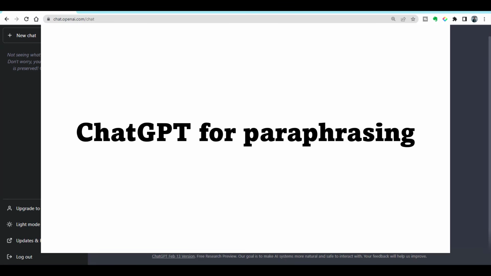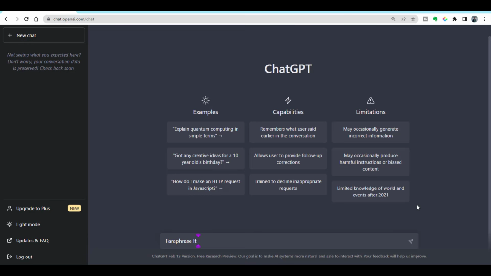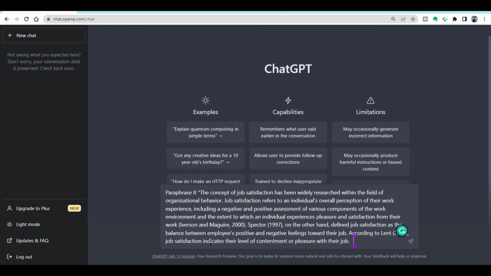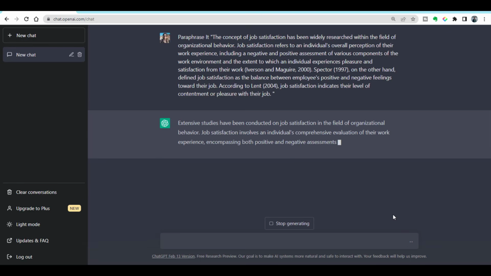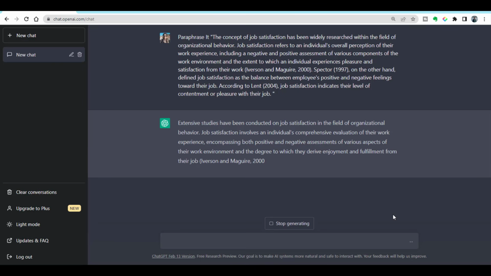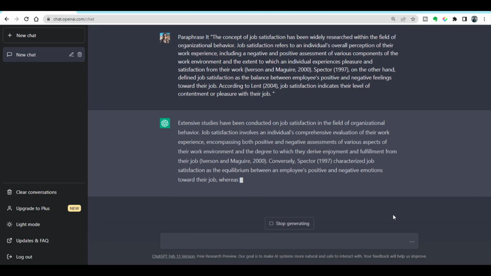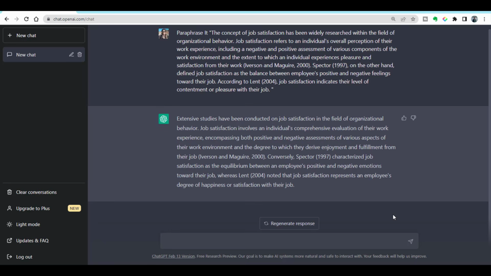Finally, you can use ChatGPT for paraphrasing. Just write paraphrase it, inverted commas, write down your paragraph, copy and paste, and finally inverted commas close. Press arrow and wait. So this is how you can use ChatGPT to paraphrase your write-up.